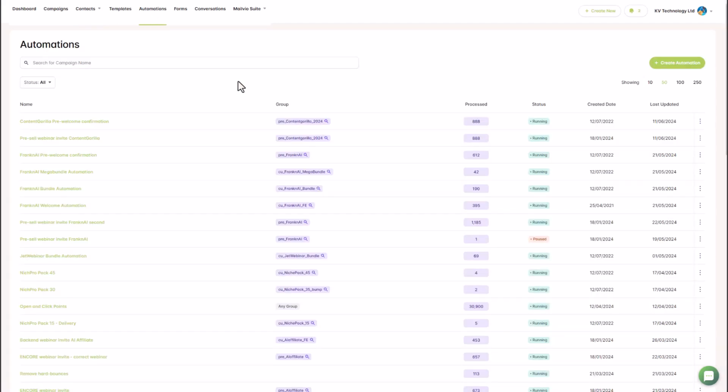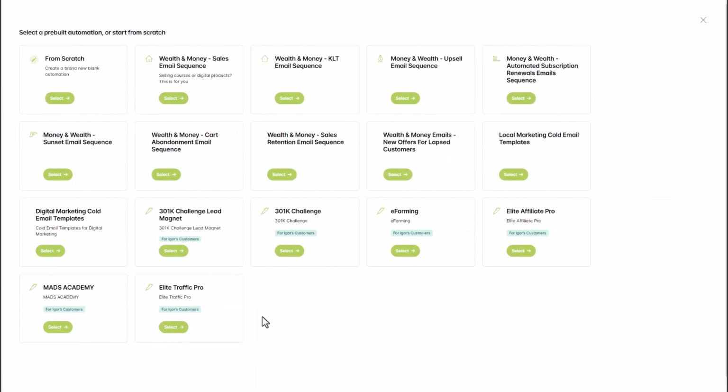Automations are what we use to automatically communicate with the audience so that we are able to reach out to them with our emails. Creating an automation is very simple. You click this button, you've got a few different templates that you can use. Alternatively, you can create an automation from scratch.